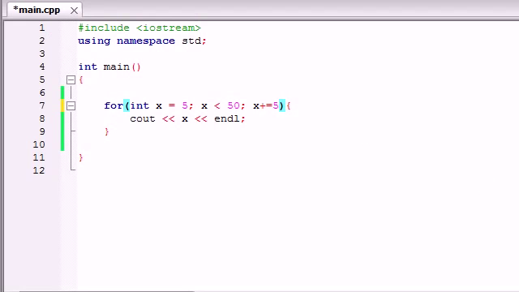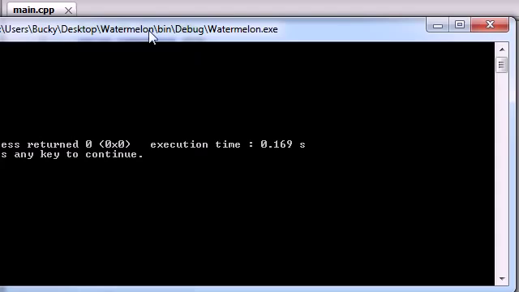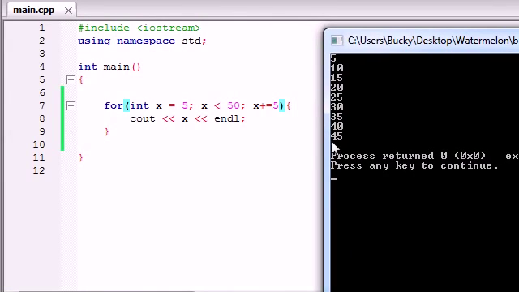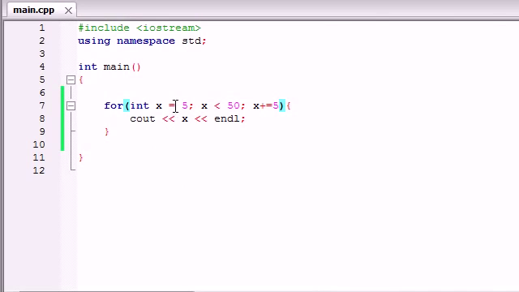So now if you go ahead and build and run this, we have 5 all the way to 45 by 5s, and we start at 5 right here. We went all the way until x was less than 50, and that's why it doesn't print out 50, because 50 is not less than 50, it's equal to 50, but 45 and all these values are less than 50, and we told it to add 5 to x each time. Simple enough. So basically, starting point, ending point, how much you want it to change each time.